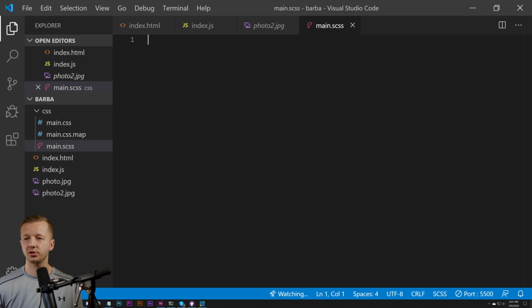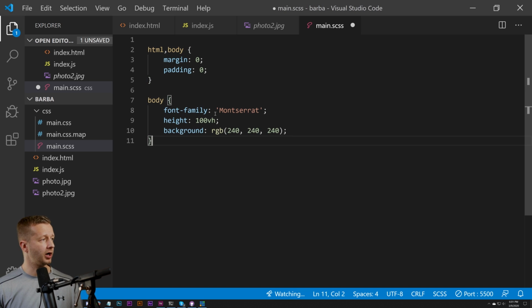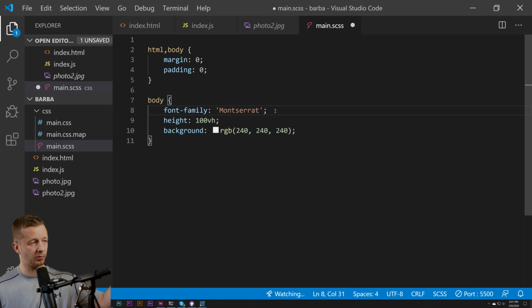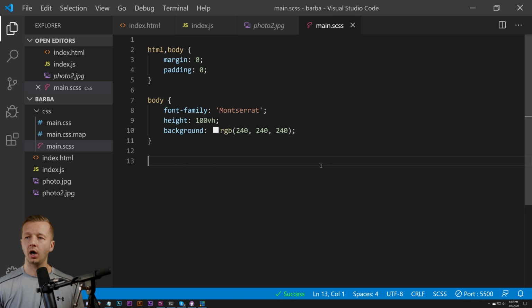In order for us to understand exactly what's happening, just real quickly, we're going to go over CSS. Some of it I'm just going to copy and paste in, like the HTML body property. We're going to have the body property itself with the font family of Montserrat. I already have it installed on my system. I'm not going to bother importing it at the top. It's not too pertinent to this tutorial. Height, 100 viewport height, and just a real light gray background color.